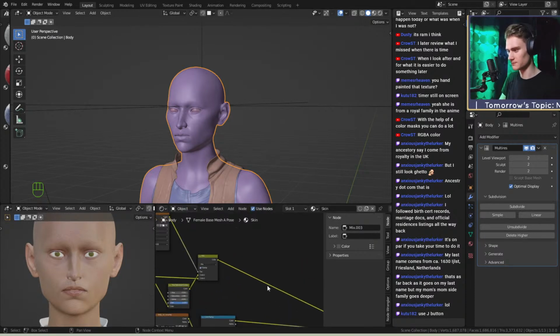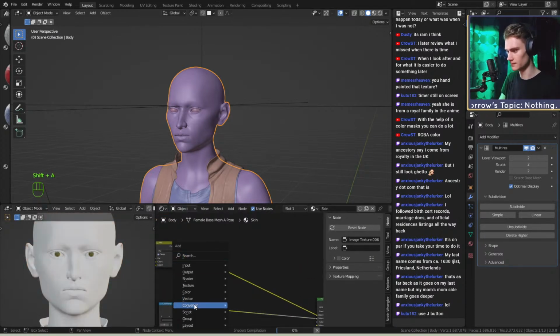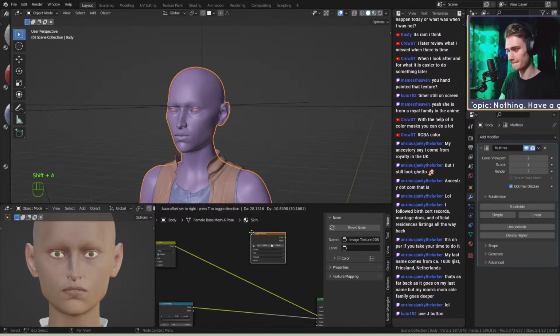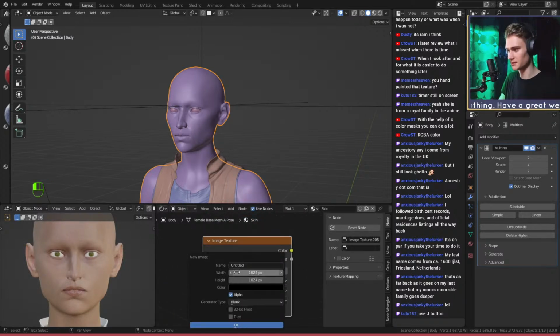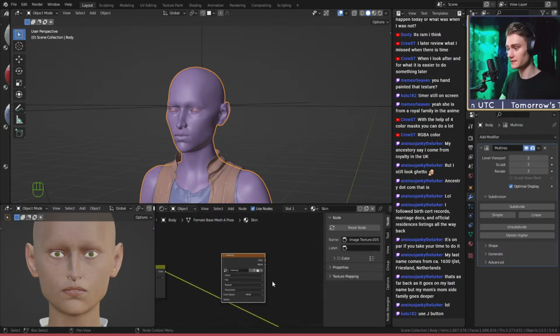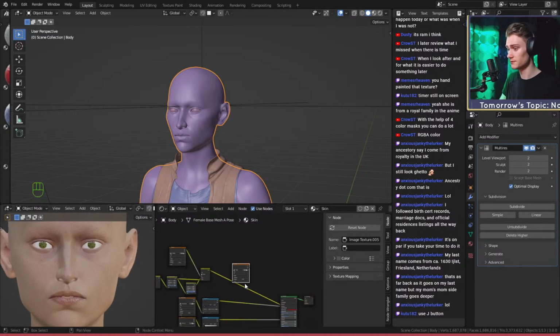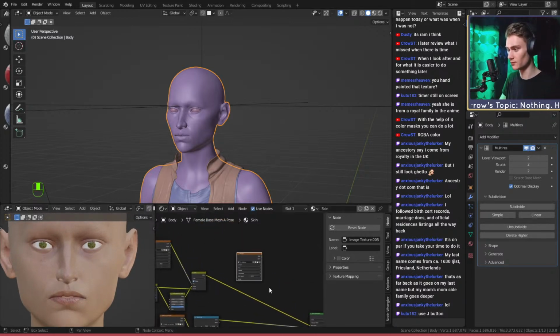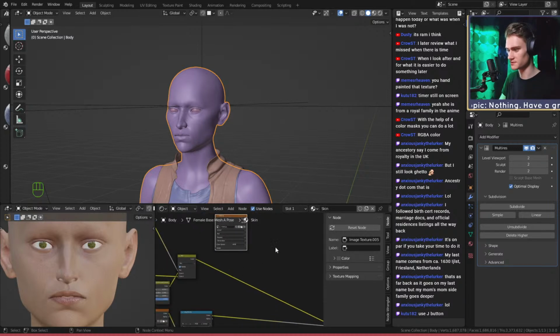So what we're going to do is create a new image texture node, make a new image, call it makeup. Set the width to 8K. Same here. There you go. We're going to start with black, and then we're going to add white. Basically, white will be the parts that will have makeup. What I then like to do, because I work in material preview, is plug that in before we do any changes in the texture itself.